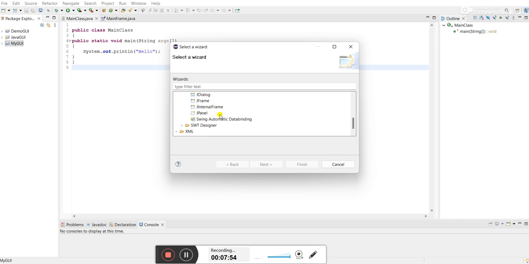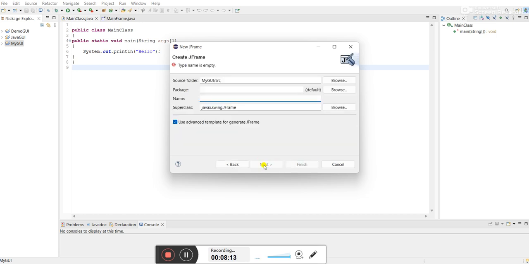Okay, so what we have to do, we need to click on the JFrame. We are using JFrame. So what is JFrame? JFrame provides a window on the screen, and on that window we can add multiple components. Okay, so click on the next.